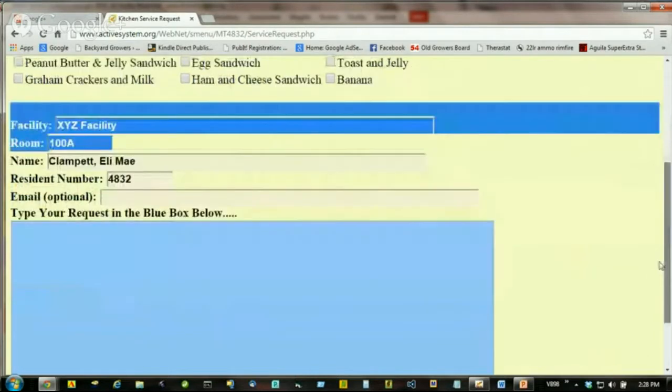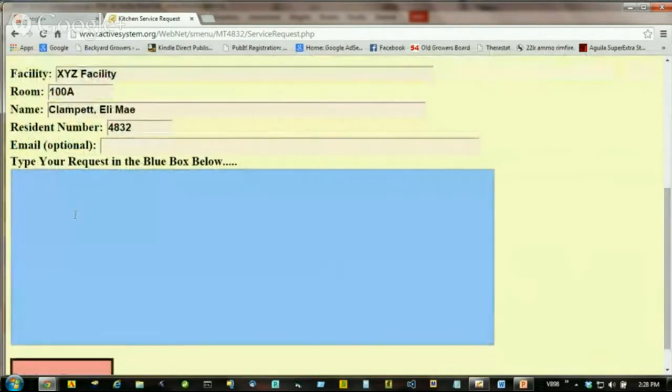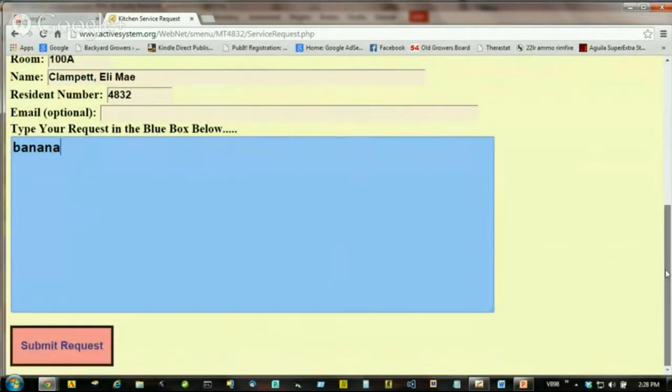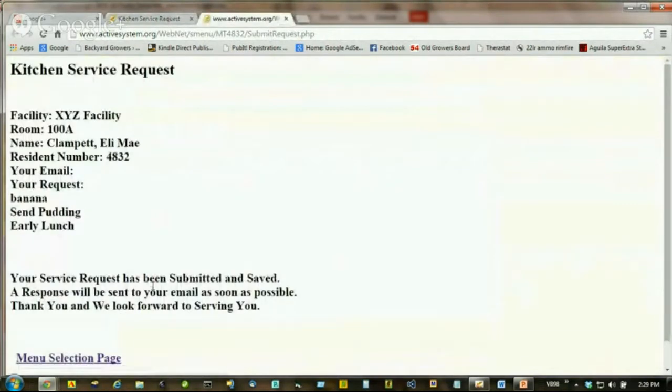Now, before they click submit, they can also go down here and they can put banana pudding, the type of flavor that they want for the pudding, or anything else they want. They can put in the blue box, and then you click submit. And it gives you a printout on the screen of what you just sent to the kitchen. And then they can go on about their business, realizing that this kitchen request is going to be received by the kitchen and addressed.